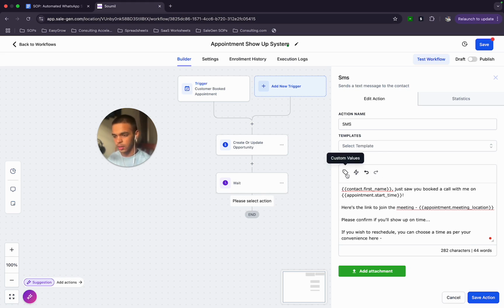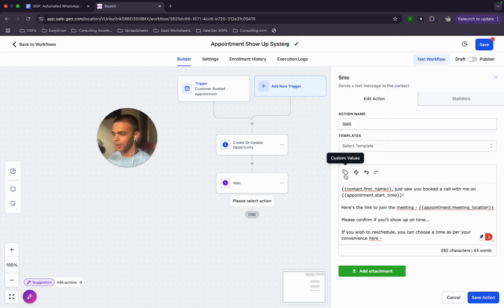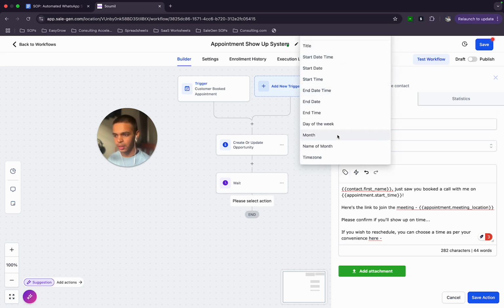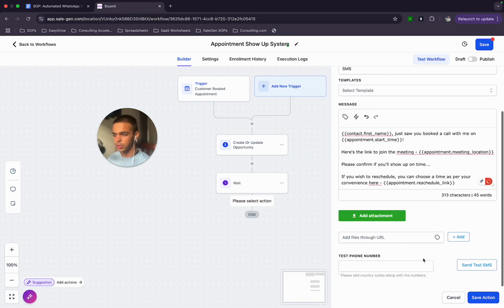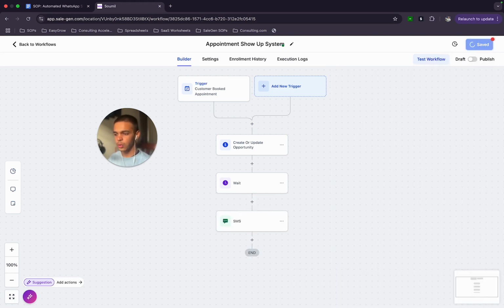So just click on this thing, custom values, and once again, for some reason there's a glitch in my account, it never opens up the first time. Click on this tag again, go to appointment and simply select reschedule link over here. What this is going to do is give the link where the person can reschedule. It's a pretty simple message. We don't want to be creative. I know it's kind of intuitive to say, but my only aim over here is to ensure the person genuinely shows up for the meeting. So yeah, that's all I had to do. Click on save action and click on save.